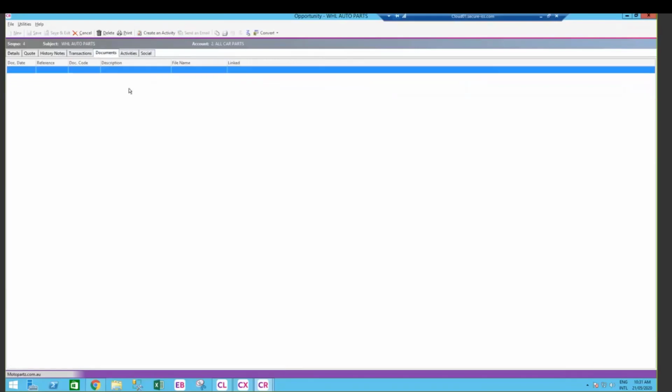You can also drag and drop. So if you're using Microsoft Outlook, you can drag and drop emails. And this documents tab works throughout Exo, not just opportunities. So it works in jobs, debtors, contacts, sales orders as well, I think. And drag and drop emails into that.